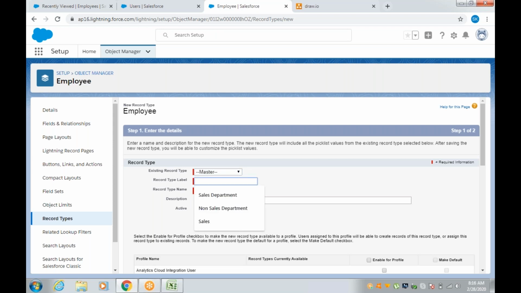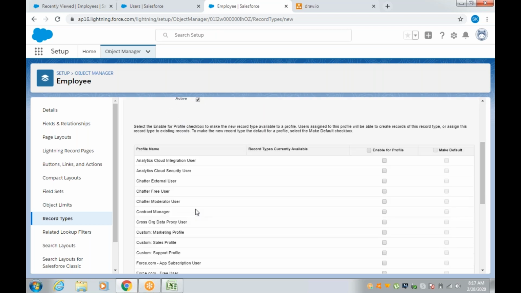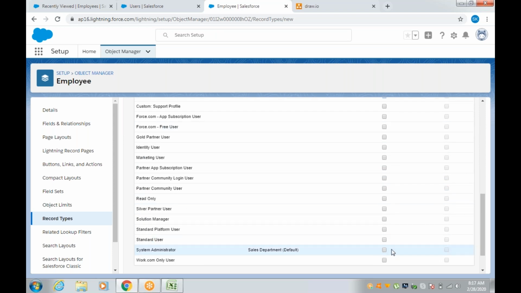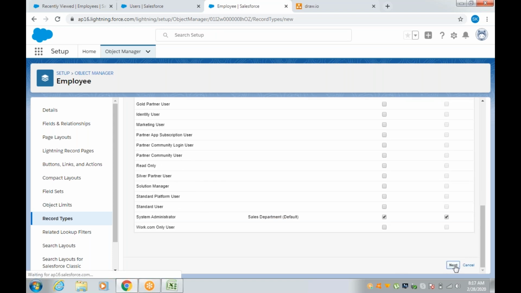I'll change this record type name to non-sales department. The tab will come automatically. I want to make it active, and I want to give access only to the system administrator. Then click next.